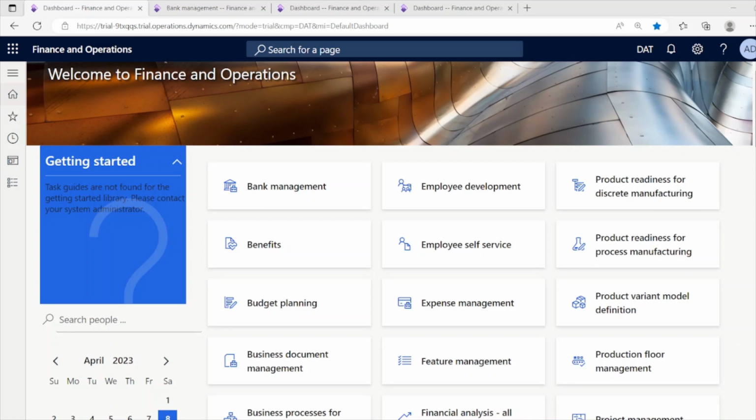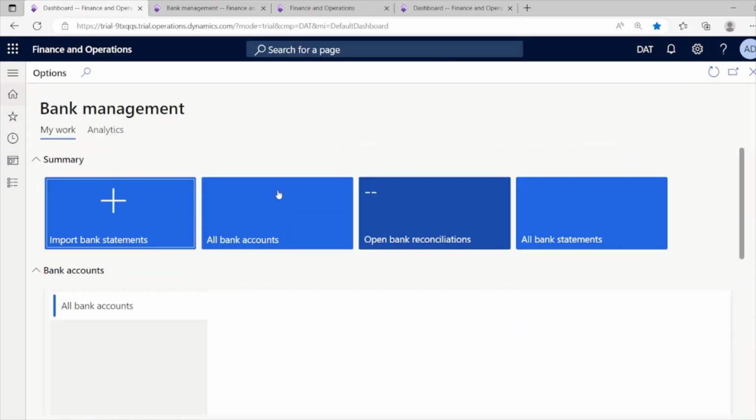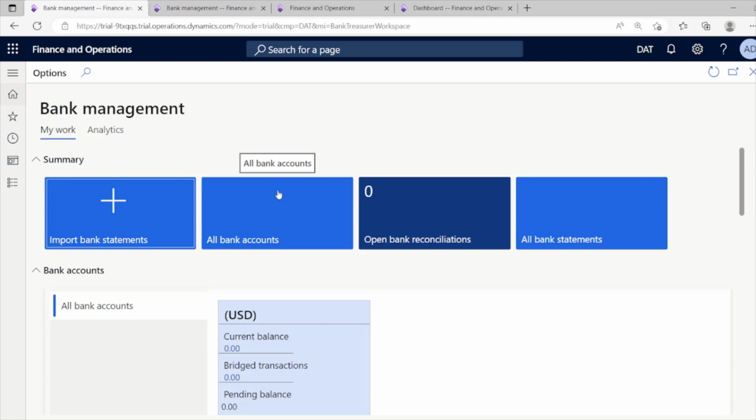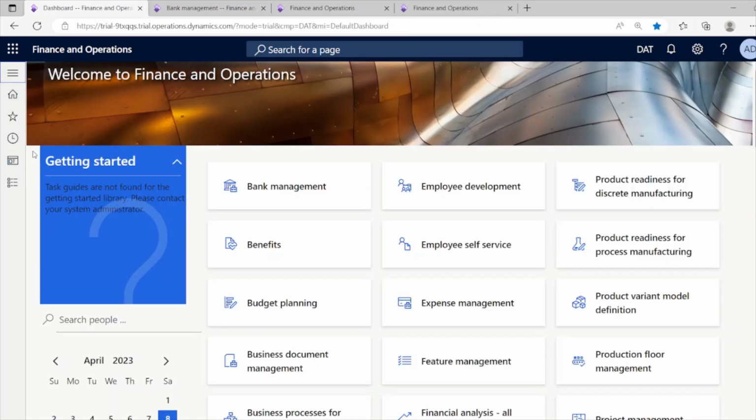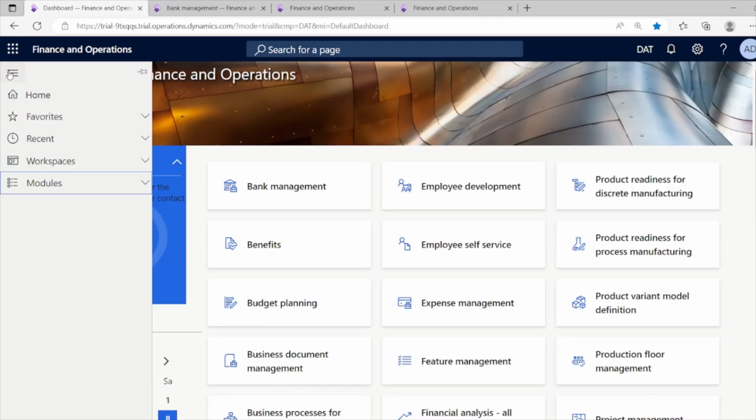Here we find users' workspaces. Workspaces are collections of links to common tasks. For example, if we go into the bank management, here we find the links to manage our bank accounts and the related banking operations. Next, let's jump to the menus.